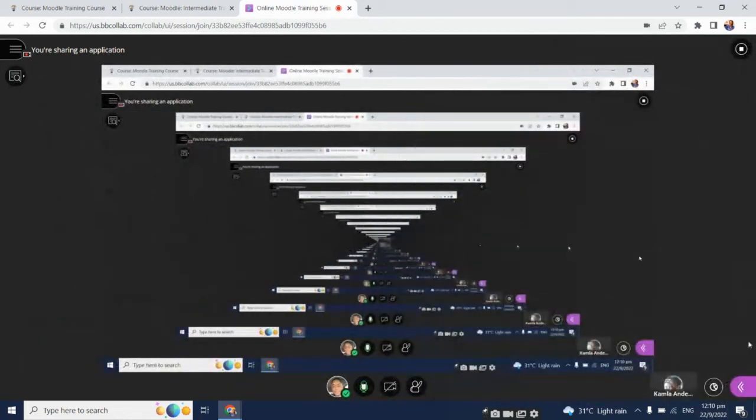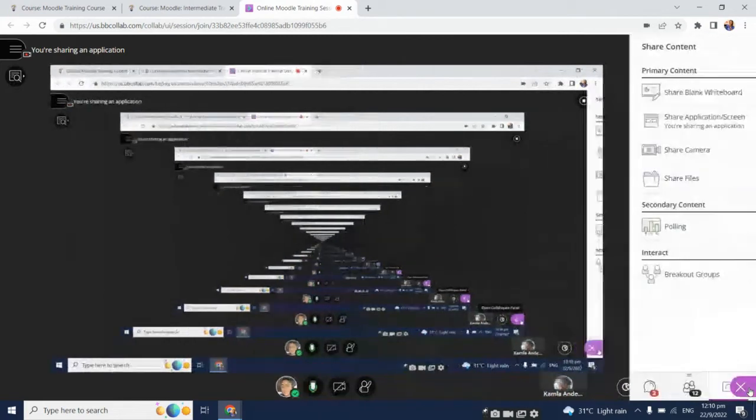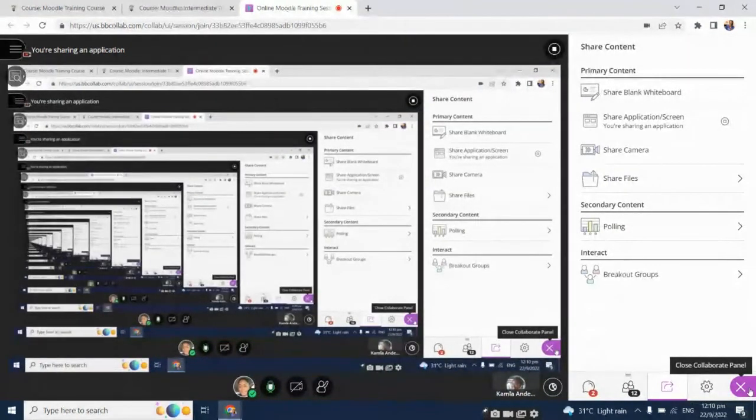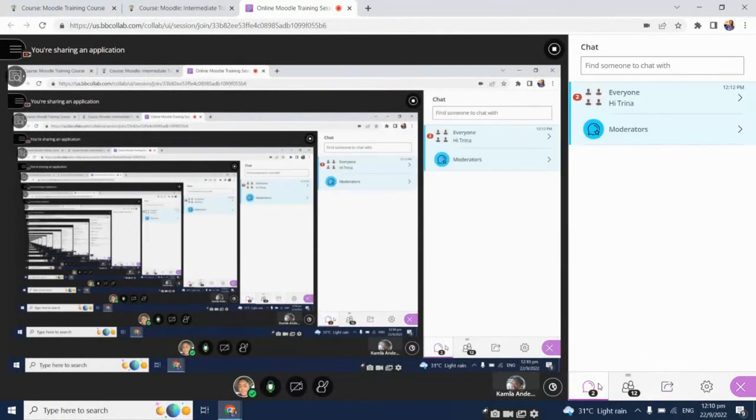If you prefer to use the chat, that is fine. Bottom right of your screen is a purple icon. It is called the Collaborate panel. Once you click on it, the panel pops out, and the first icon you will see represents a chat bubble. You click on that to speak.